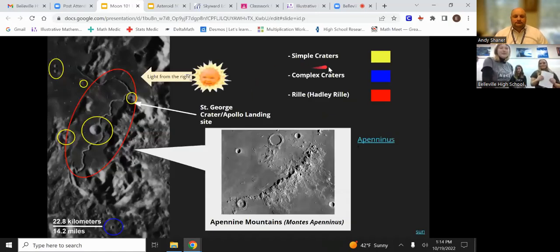We found some simple craters, complex craters, and we have the Hadley Rill circled in red. We did only find one complex crater that we could see. And then here we also have the Apennine Mountains. And over here is where the other picture was taken with the St. George crater and the Apollo landing site. We also found that the light was coming from the right because of the way that the light was hitting the mountains and the shadows.